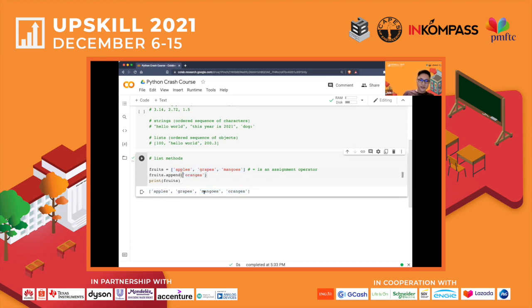If we check this out, where did the oranges go? It went to the last part. It was added at the end of the list: apples, grapes, mangoes, and then oranges. So that's what happens when we use the append method for lists.